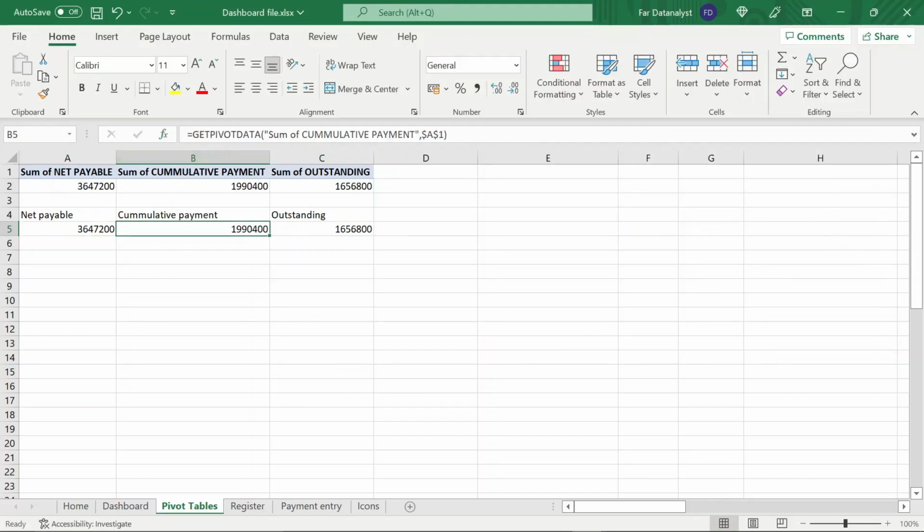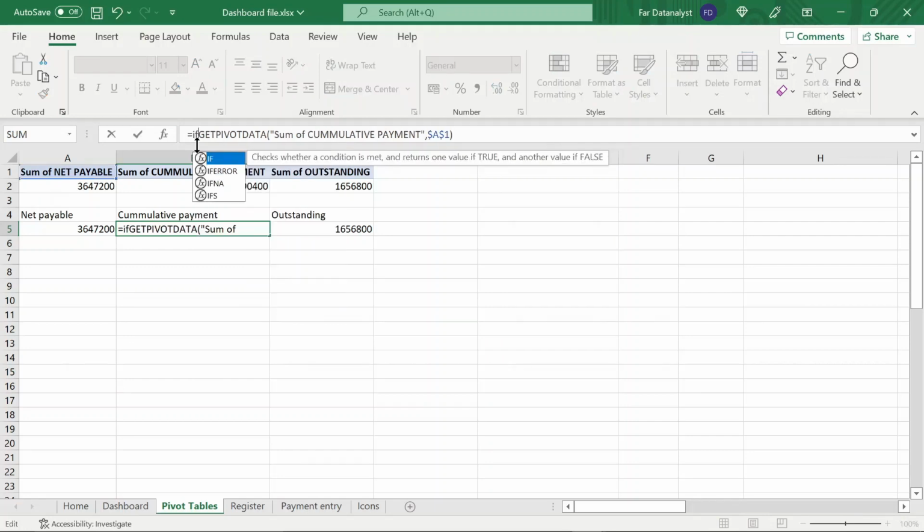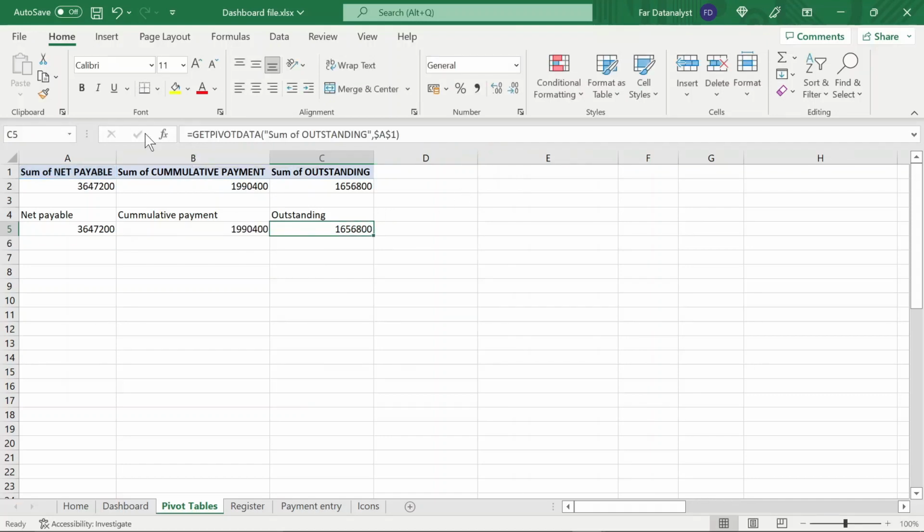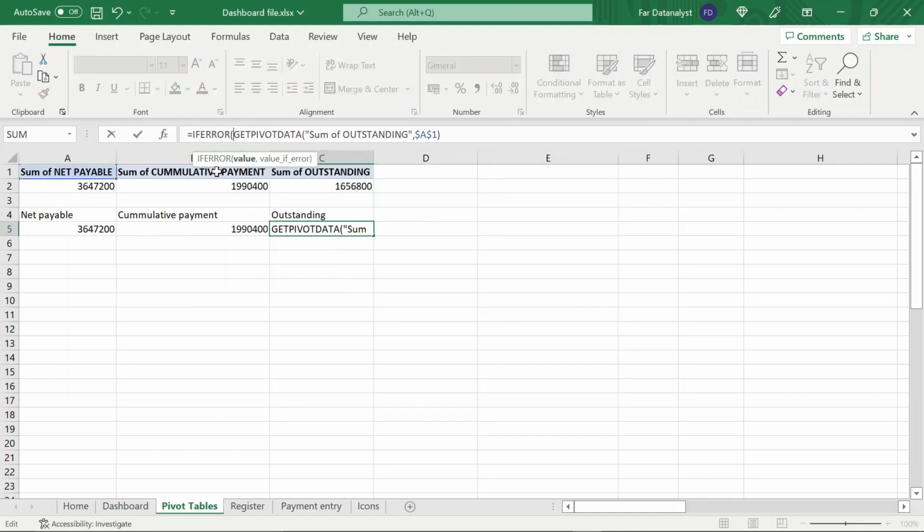So do the same thing for the other cells. Just select them, come to your formula bar, type out IFERROR like this. Then you can just come to the ending, put a comma, then 0, then close the bracket, then enter. Do the same thing for this cell also. IFERROR, good, come to the ending, put a comma, 0, then close the brackets, then enter.